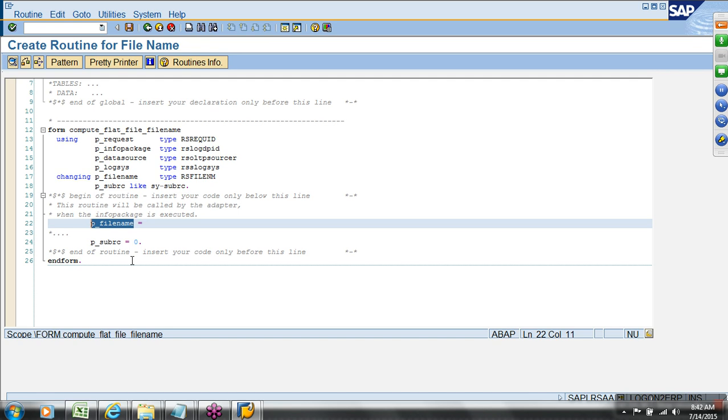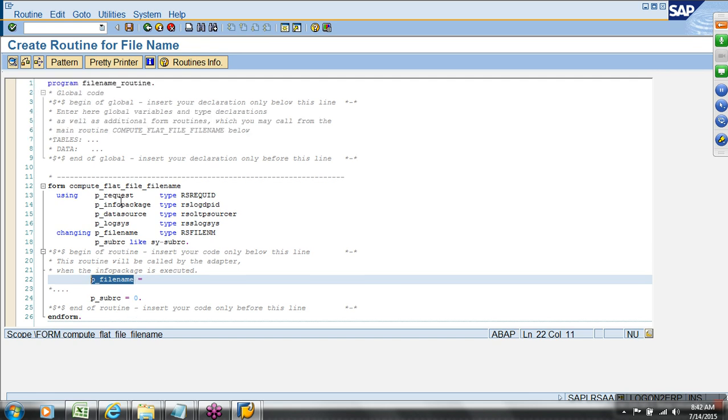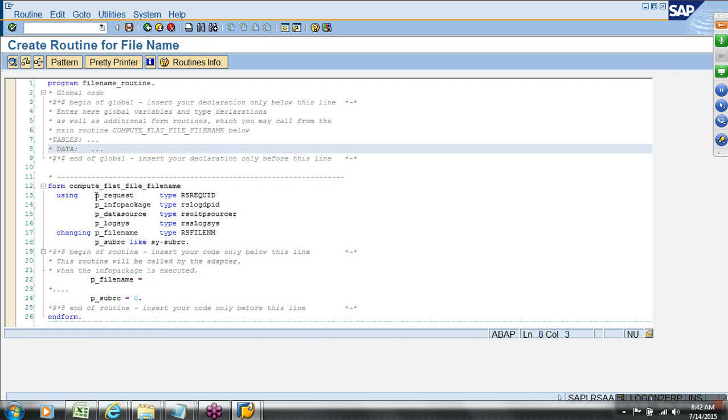Now, whatever file name you want to give, the path and the file name, put that into this variable, and whatever you assign to p underscore file name is what is considered in the InfoPackage. Okay. So I need to concatenate the three strings and put them into p underscore file name.